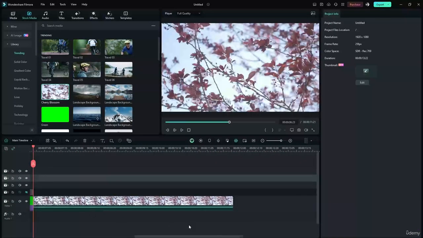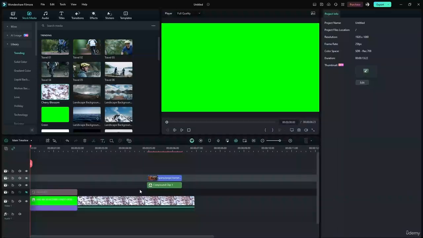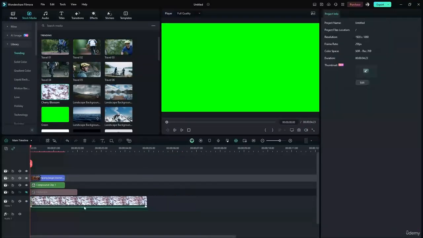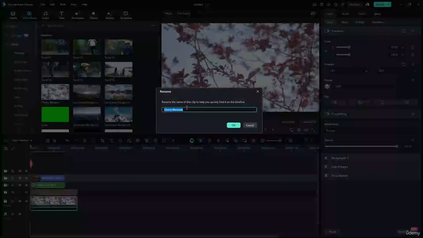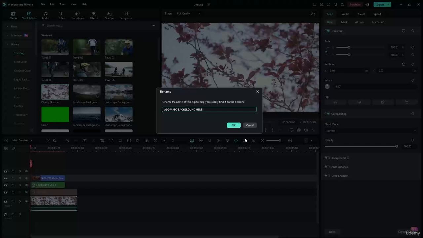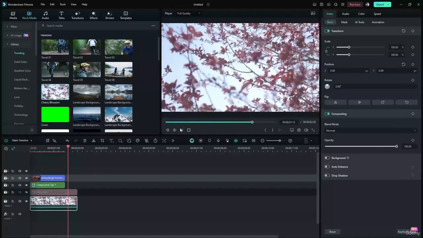Delete this gap. Delete all of this gap over here. There you go. Delete this one as well and move this cherry blossom over here. Then I'm going to go ahead and rename this: add video background here. Okay. If I were to play it, as you can see, the title is over there.